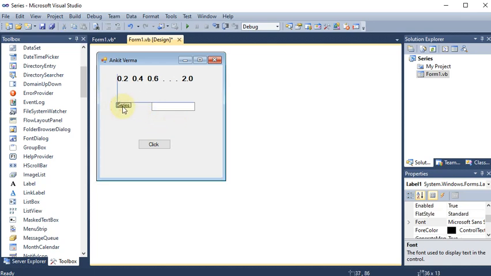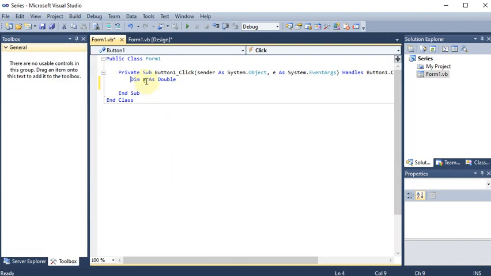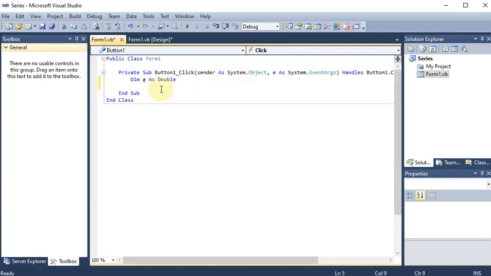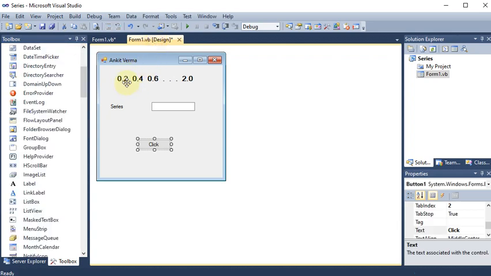Now afterward what we want is that this series should be displayed. Now what is the starting number? The starting number is 0.2. 0.2 means it is a double. So when we are going on the button coding, here we are taking a as double so that it can take the floating point values. Now the first number we are taking, so we are initializing a is equal to 0.2. So we have taken it. So first number we have taken.